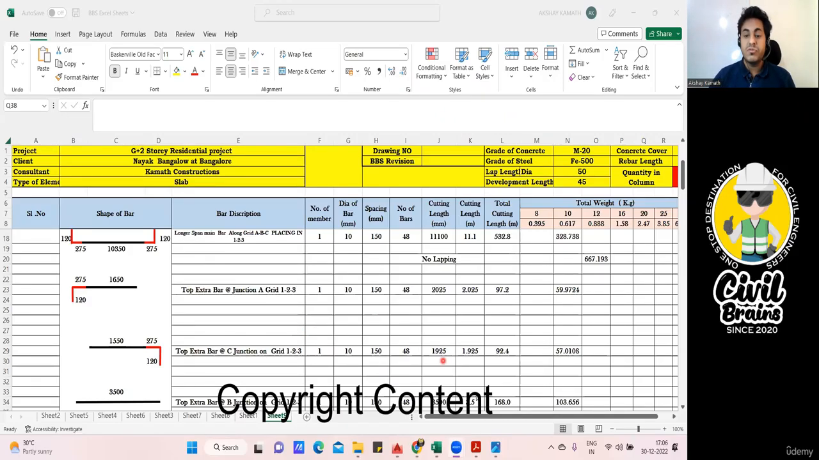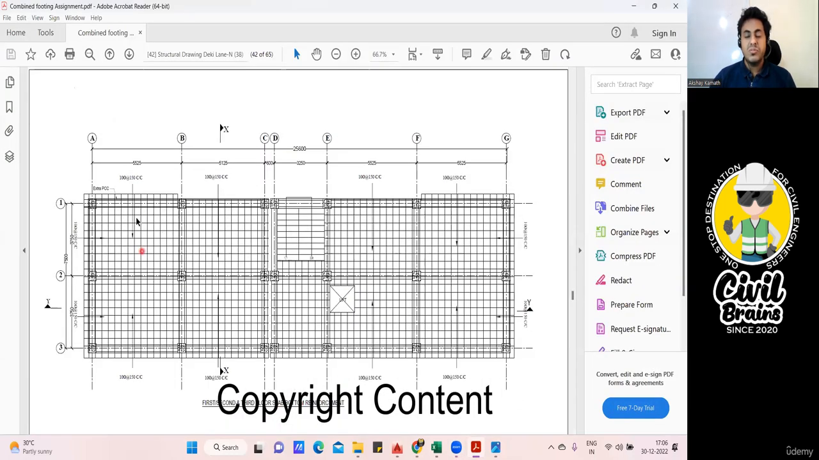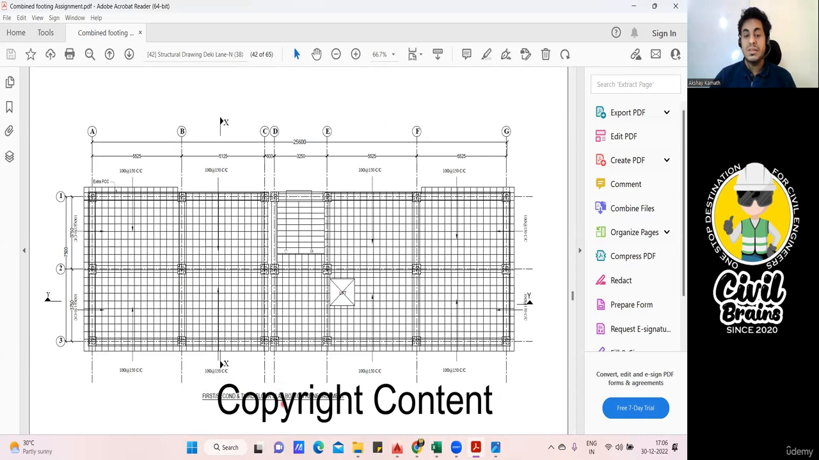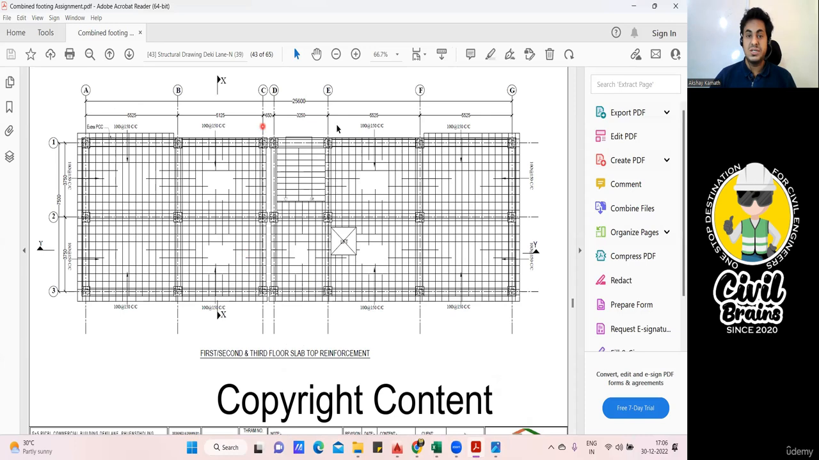Once the bottom reinforcement is done, next we'll go with the top reinforcement. This particular drawing we were referring to was only for the bottom reinforcement. It's written slab bottom reinforcement. Now we have to refer to the next drawing, which we already got. It says first, second, and third floor slab top reinforcement.